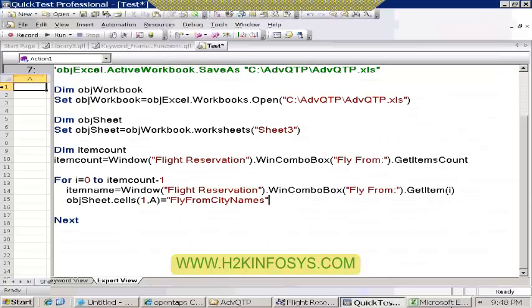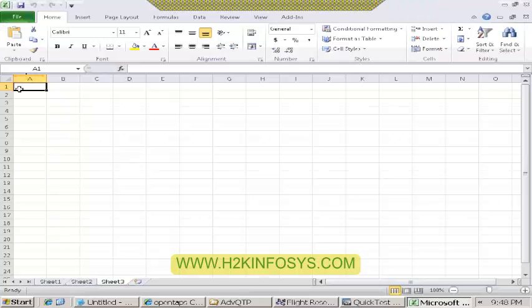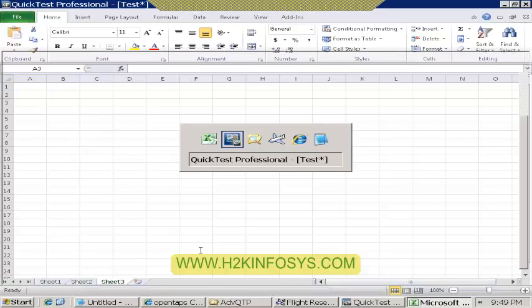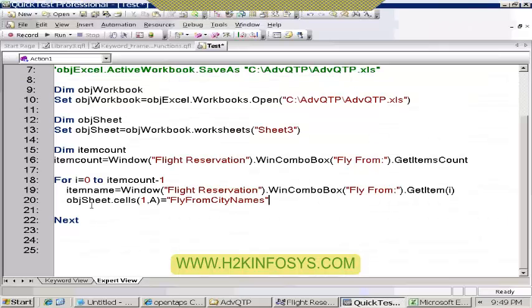So that means 1 comma A. This is the cell, right? This is the 1 and this is the A, the row and column. So in this cell you want to put some heading, say "fly from city name", and then you want to write all the city names under that column.